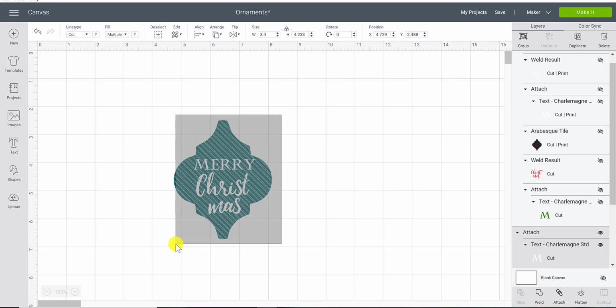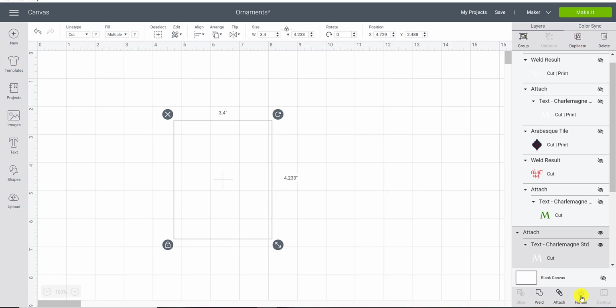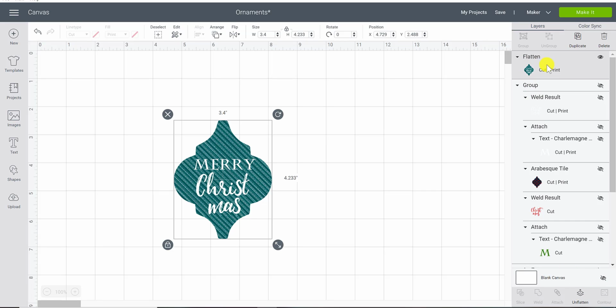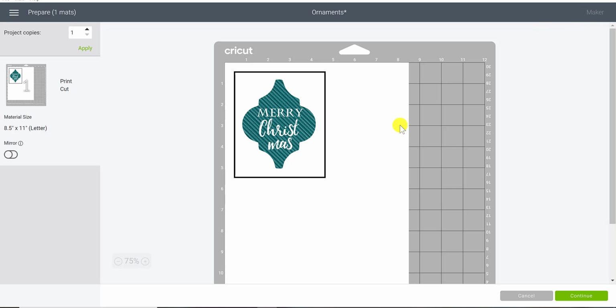So I'm going to select everything there, use that flatten tool in the bottom of the layers panel. You'll see that reflected right here on the edit bar, or I'm sorry, on the layers panel. The edit bar is what's along the top. The layers panel's here to your right hand side. Now when we go to the cut screen, we have that print and cut process exactly as we were wanting.